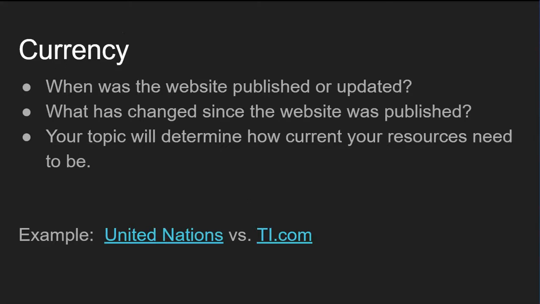Currency relates to three areas. When was the website published or updated? What new events could affect the accuracy of the content if the website was published a while ago? And do I need to be overly concerned about date? You may answer no to this last question if you're doing research on mythology or a biography of an author, but even biographers and historians find new information from time to time. So please don't make do with an old website just because it shows up first on your search results.